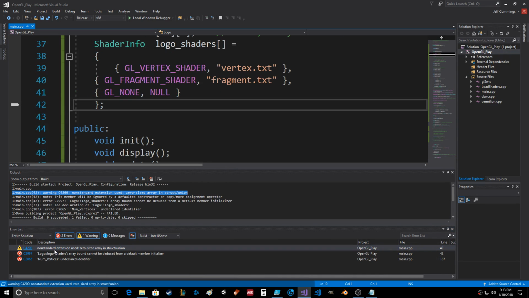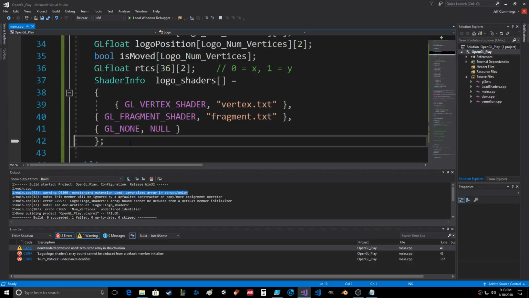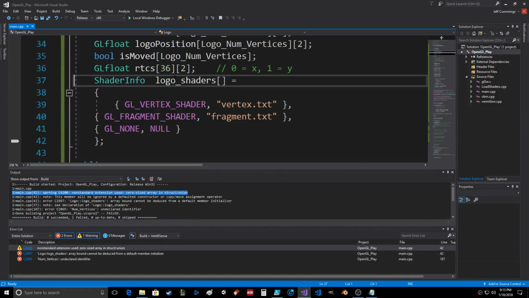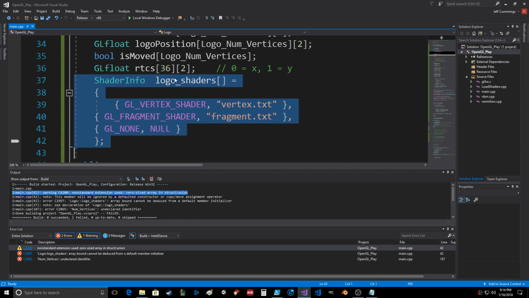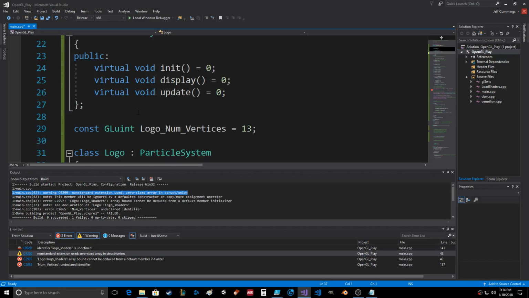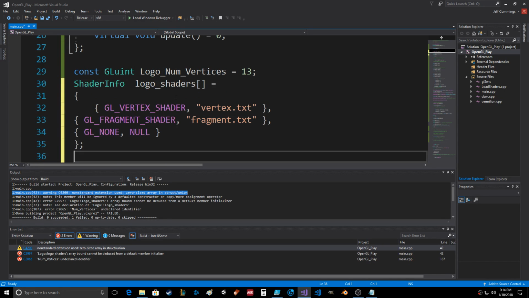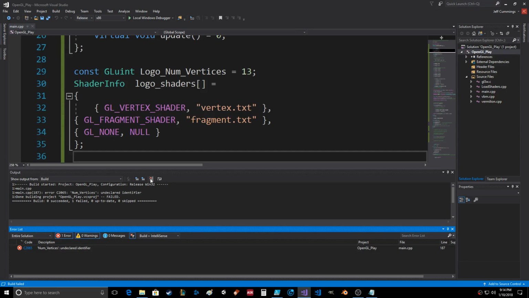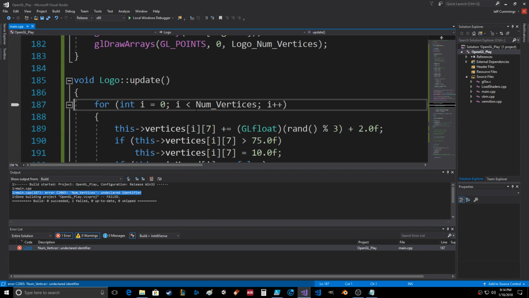Okay, now a non-standard extension used: zero-sized array in struct. Huh? Array bound cannot be deduced from it. Oh, let's just take it out of there and make it a global. That's it. Global. Num vertices undeclared identifier. Right. It's going to be logo num vertices.